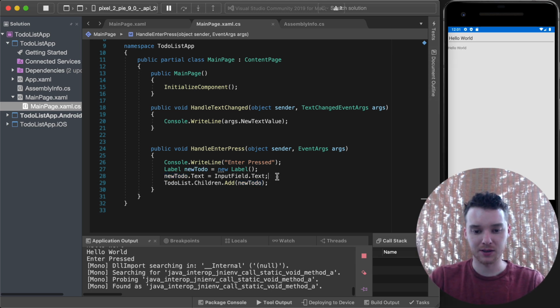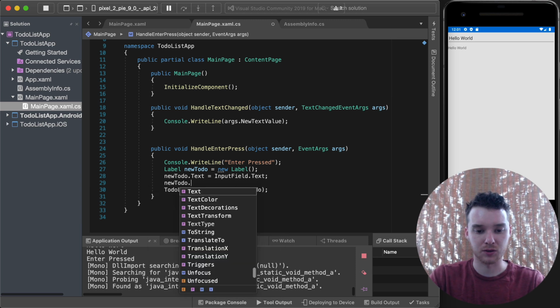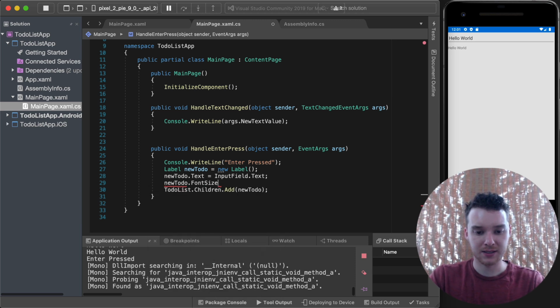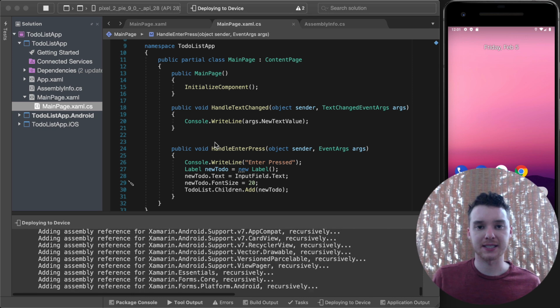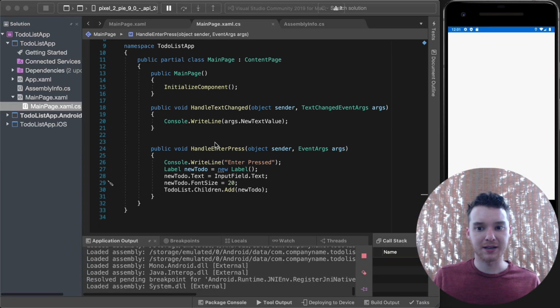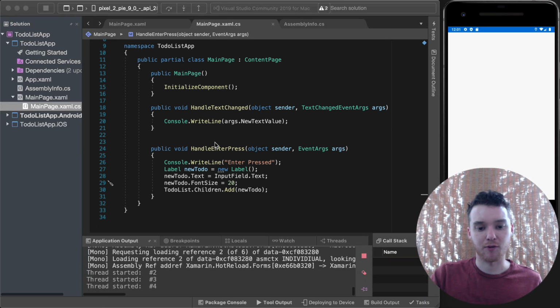Now, once again, this is a little small, so we could say new to do dot font size, and then we could set this equal to 20. And so now it should be a little bit bigger. And actually, maybe this just needs to be a number. Okay, yeah. Cool. So this whole process is very common to do in these Xamarin Forms applications.